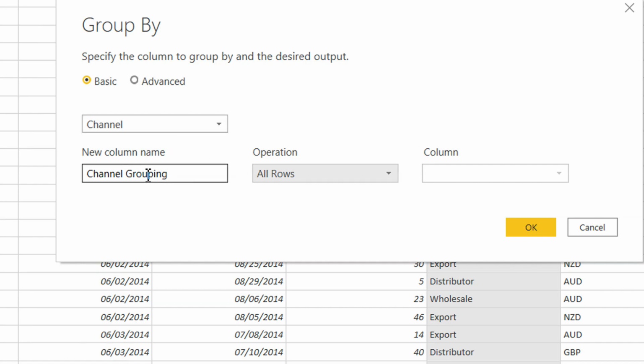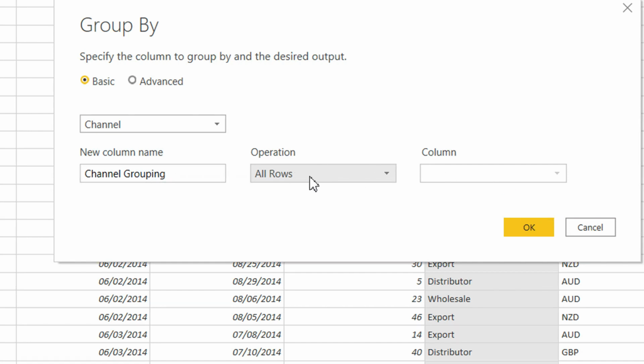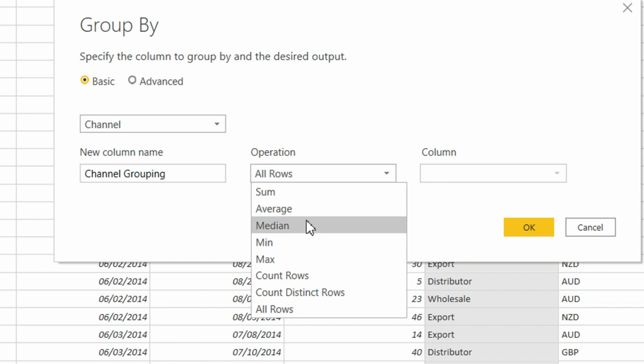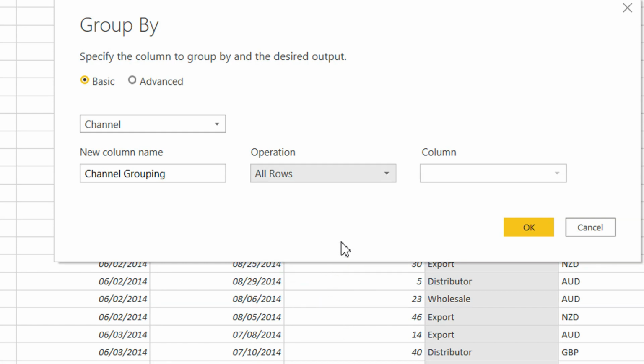You need to choose the column name on which we want to perform grouping, then the name, and then the operation, all rows. With the passage of time we will learn about all the other functions as well, but for this video we just need to focus on all rows here and click OK.